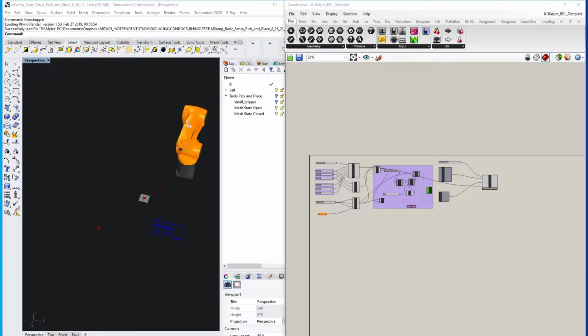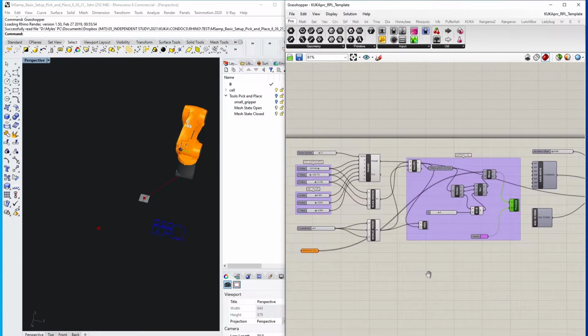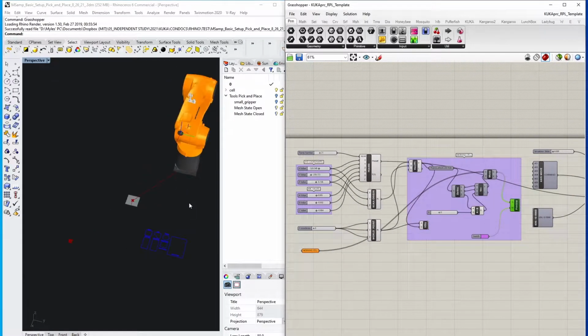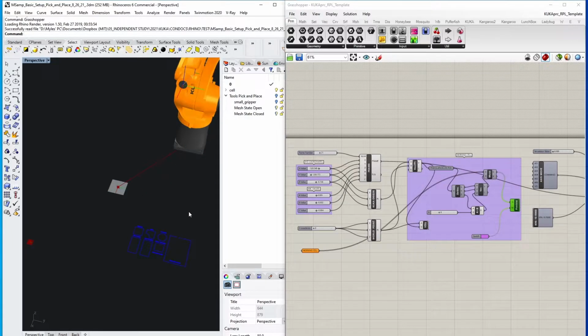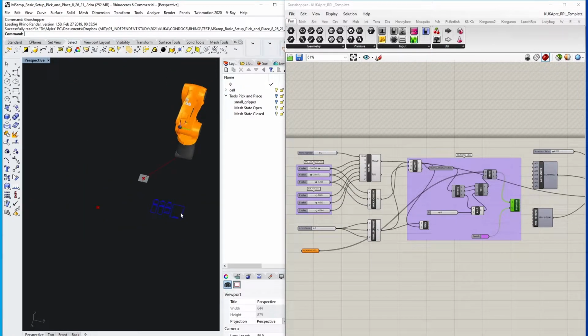In this tutorial, we will cover how to do a pick and place operation in Grasshopper using Kuka PRC. Right now I have set up the Kuka PRC RPO template and my pick and place template. In my pick and place template, I have a pick and place map that we will use to map our pick objects and the placement of our pick objects.